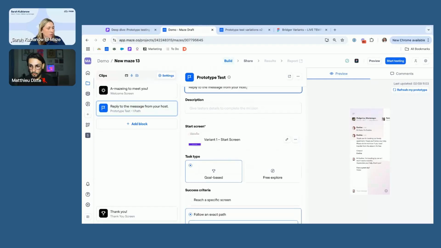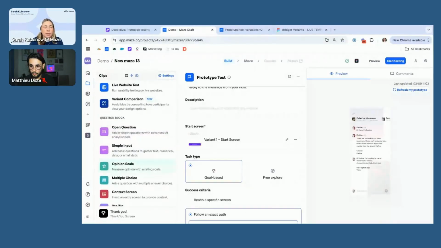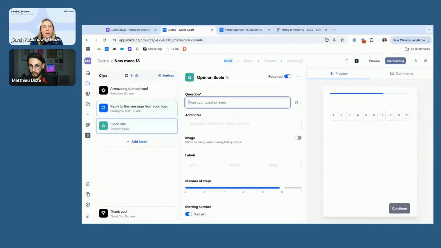All right, so now we've set up our prototype test. Just a couple things to add here before we flip to the participant perspective. As I mentioned earlier, you can mix a lot of different methods in Maze. So if you want to also gather your users' opinions after they take the test, we could add an opinion scale, for example. So I'll say, rate your experience with the task.